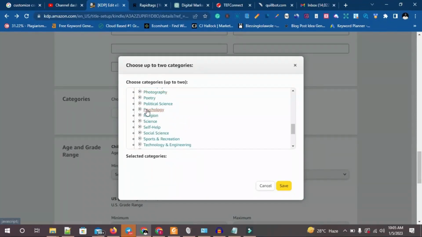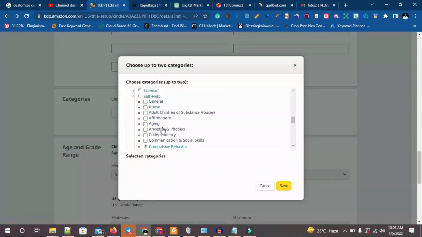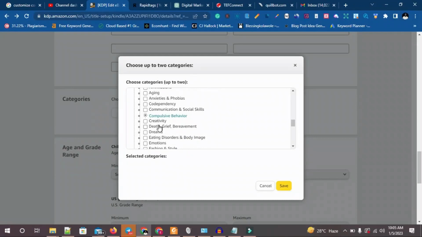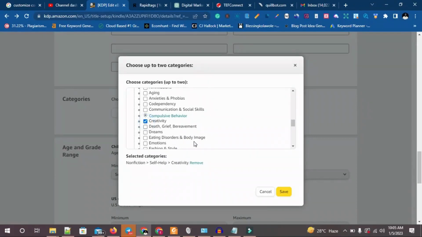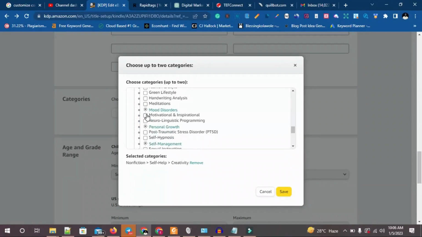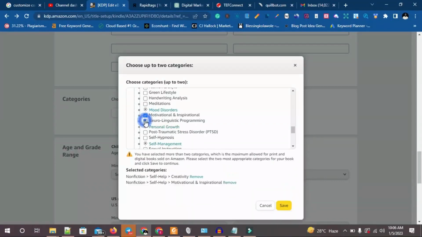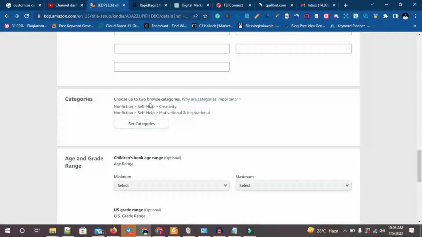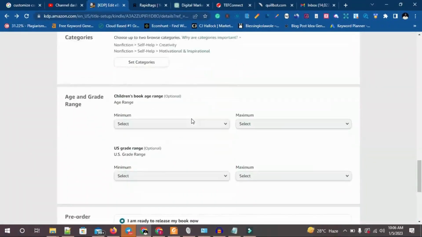If your book is in self-help, creativity, this is one. Then you take another one. Okay, so it's 2. If I click another one now, you're going to see it's not going to permit me to do that. So you have only 2 categories to save your book in. You click on save. So you get it now. You've got the 2 categories here.